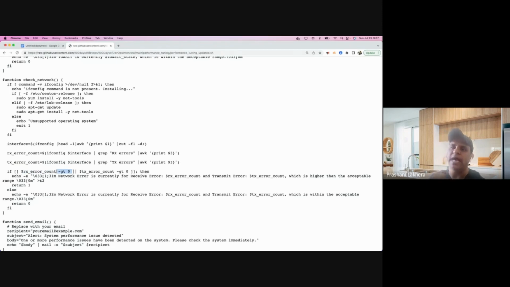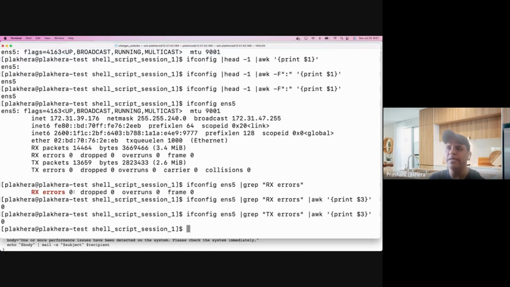Here, if you can see, I'm not using all the BC calculator and everything because I know that the error field is always an integer. It cannot be a float. I will not say that my error is 0.7, that there is 0.7 packet which is getting dropped. It is always 0, 1, 2, 3, or whatever the value is, right? So I will say if RX error is greater than 0, or any one of these is greater than 0, then at least display this on my screen.